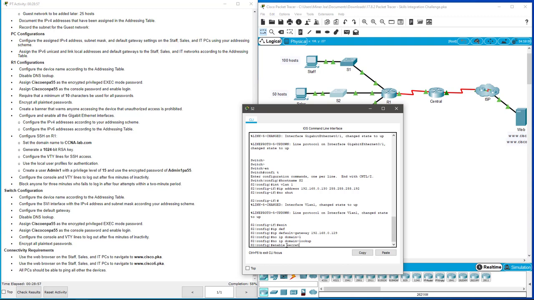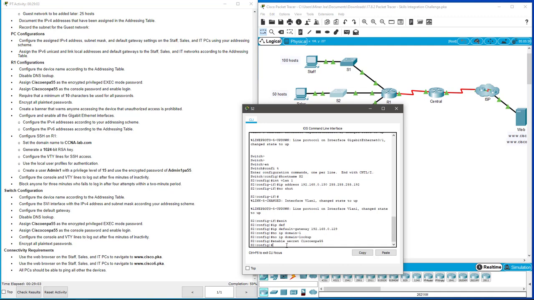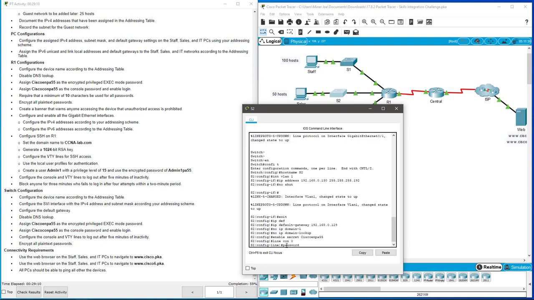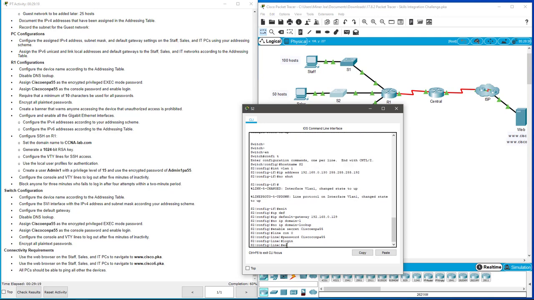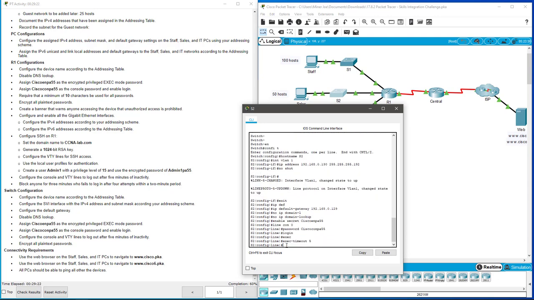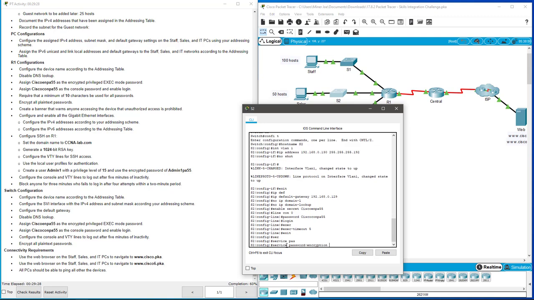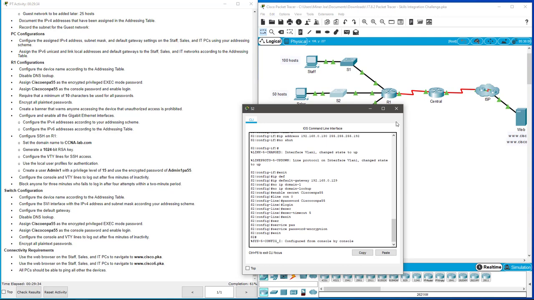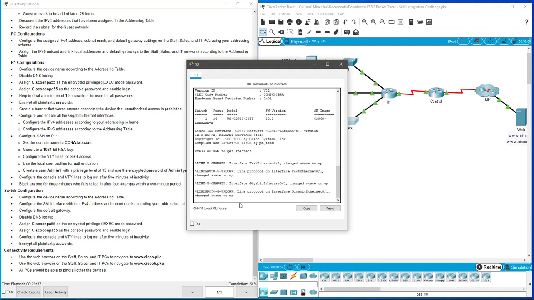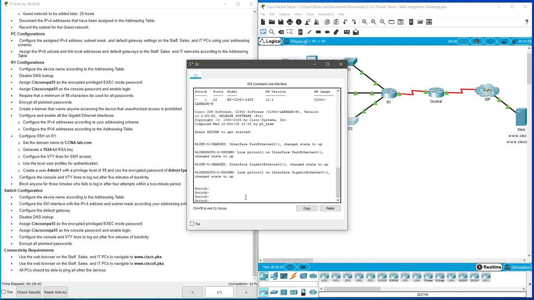Enable secret Cisco ENPA55. And line con 0. And I think that takes care of that. So that one should be good to go. And let's go to switch 3. And we'll do the exact same thing. Switch 3's IP addressable space.